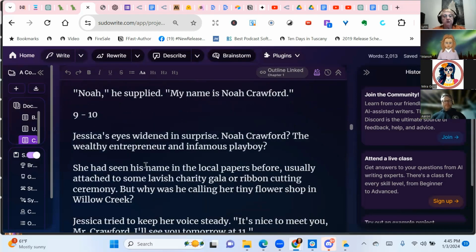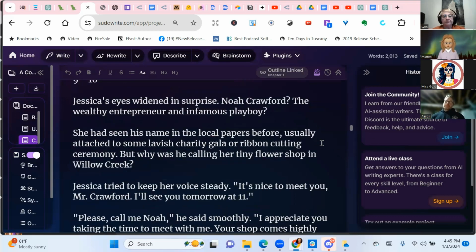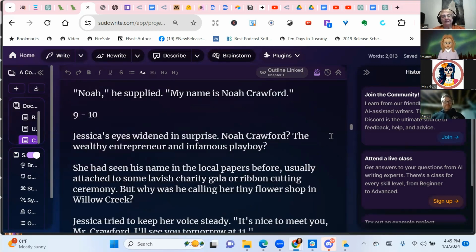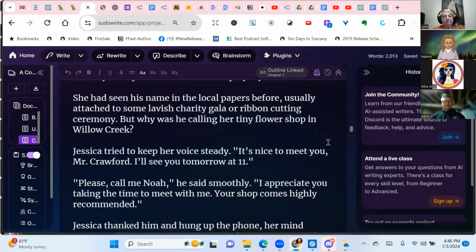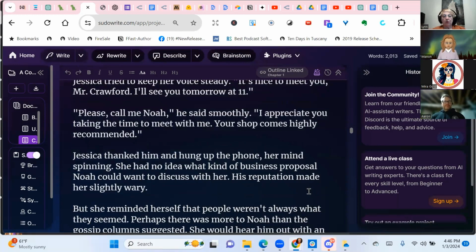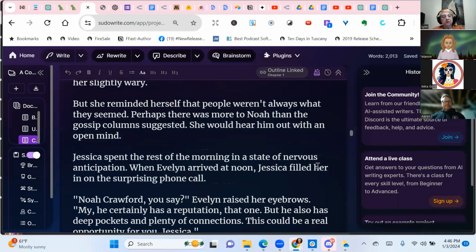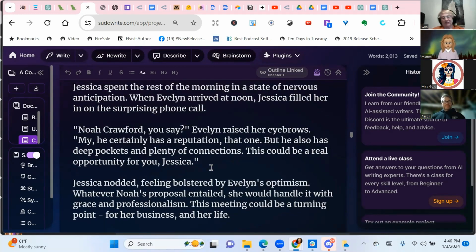Oh, he's a wealthy entrepreneur and famous playboy. Look at that smooth transition from beat number 8 into 9. So that was nice and smooth. Yes, because sometimes the beat one stride looks like it knows nothing about the last stride. Yep. Okay. Why was she calling the flower shop? Call me Noah. Blah blah blah. And deep pockets and connections.